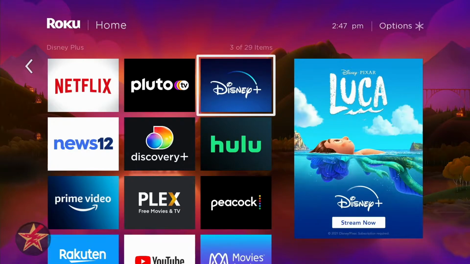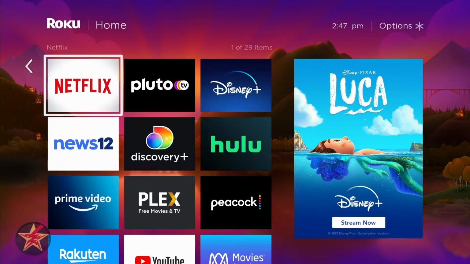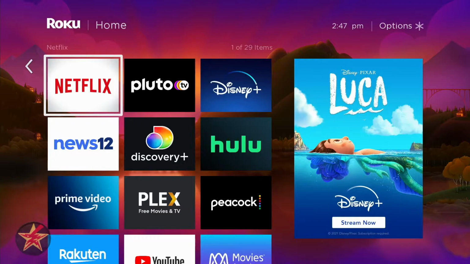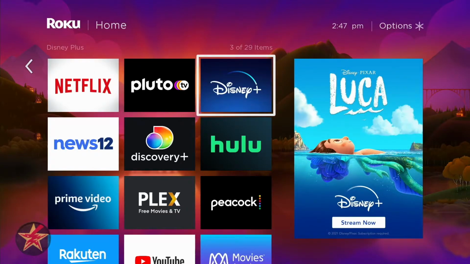When we come back over to our individual channels, you'll notice in the upper right-hand corner of the grid, you will see a number out of 29. That indicates that I have 29 different channels. Netflix is my first, Pluto is my second, and Disney Plus is my third.